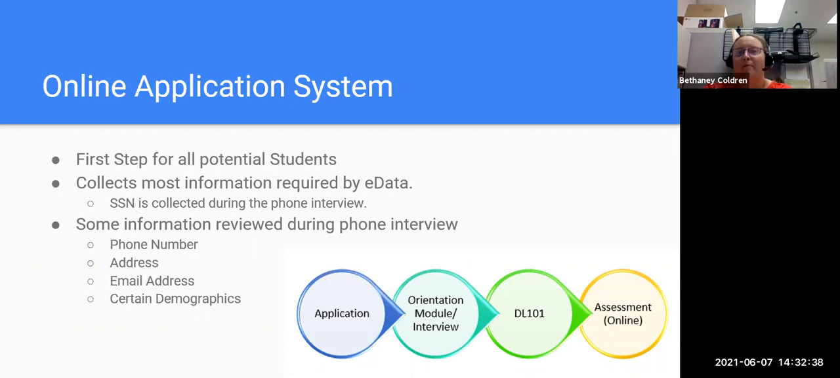This website collects all of the information that we're required by the Department of Education to enter in eData. The only piece of information that we don't ask for on this website is a student's social security number. We do collect that during our phone interview with the student, which you'll hear about a little bit later. But everything else that eData requires, we have built into our website. So students go on there first, they fill out the application, and then that signals us that we have a new application, and then we get started with the rest of the process.